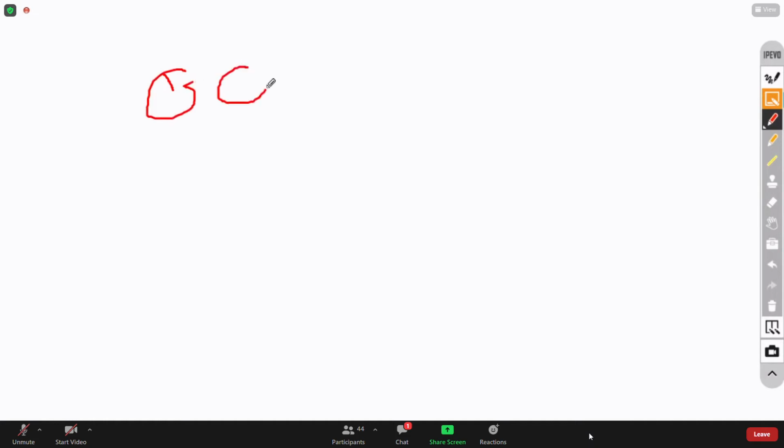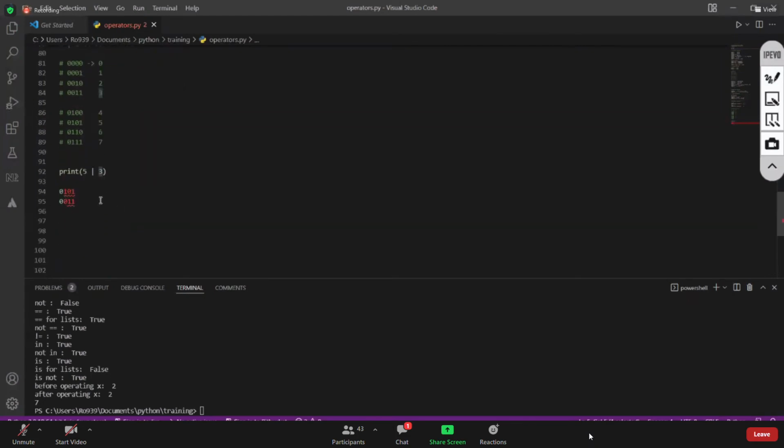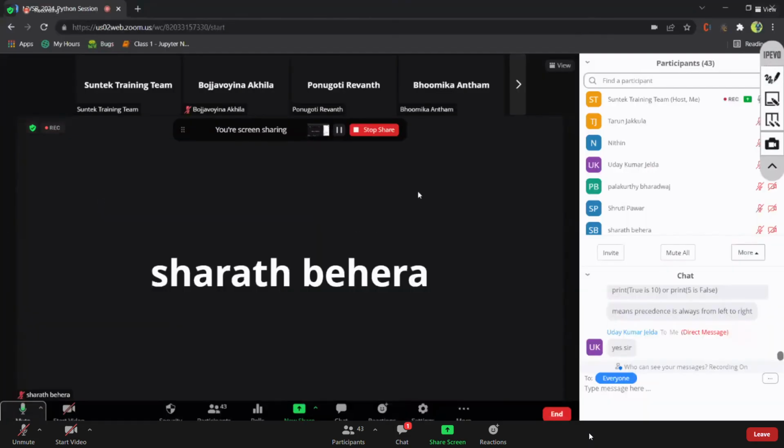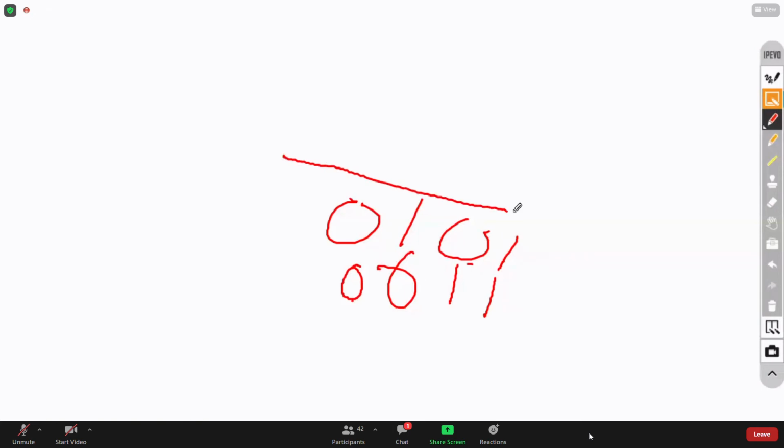So what's the value we have for these two? 0 1 0 1 and 0 0 1 1. When you are trying to find the OR of it, I'm writing it on top. Here we are trying to find the OR of 1 and 1. So 1 OR 1 is basically 1 because we have a 1 at one point.